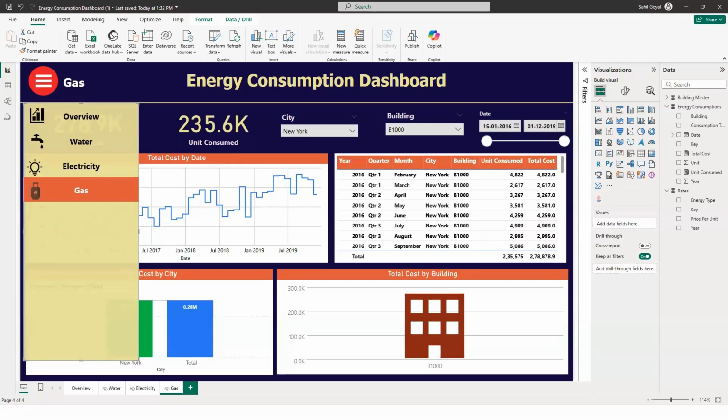Is Power BI a part of AI? No, Power BI is a business intelligence tool from Microsoft. These are different things. Yes, they are different things.